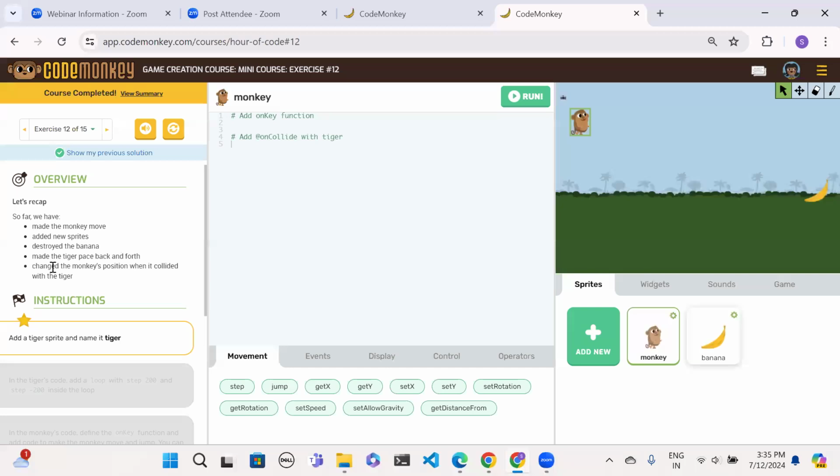The destroy function is used in order to delete a sprite. And make the tiger go back and front, like you have done in exercise 11. Then we change the monkey's position when it collides with the tiger. When the monkey meets the tiger, the monkey gets back to the beginning position on the top left corner.